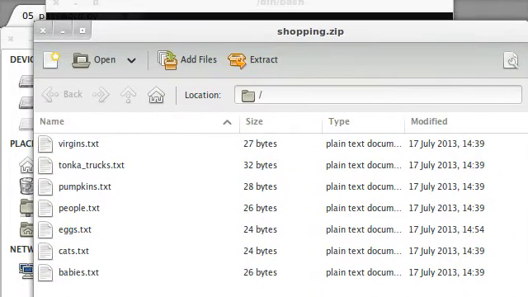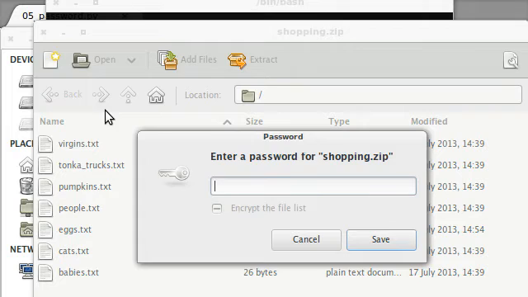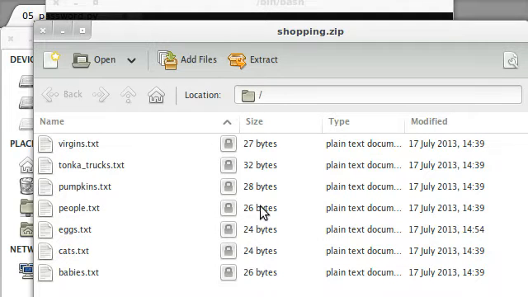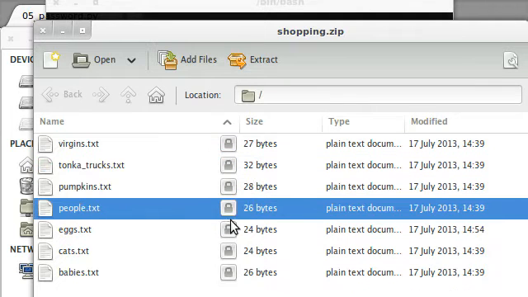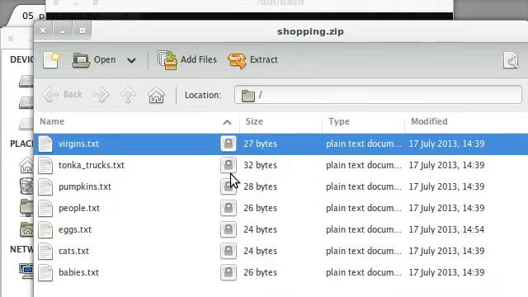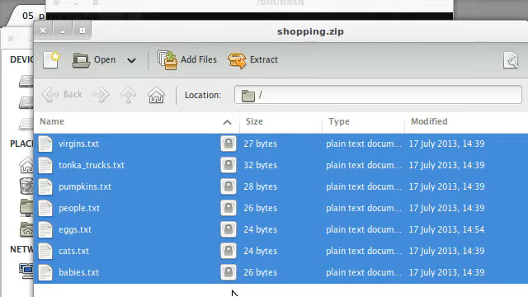Now I'm going to head up to Edit and select Password. I'm running Unity, so I have the global menu. It's not really going to be visible for you. I'm going to enter a password for shopping.zip, and I'm going to say save_the_trees, with underscores. Okay, so I can save that, and you can see now we have these icons that show some encryption and passwords for all the stuff.